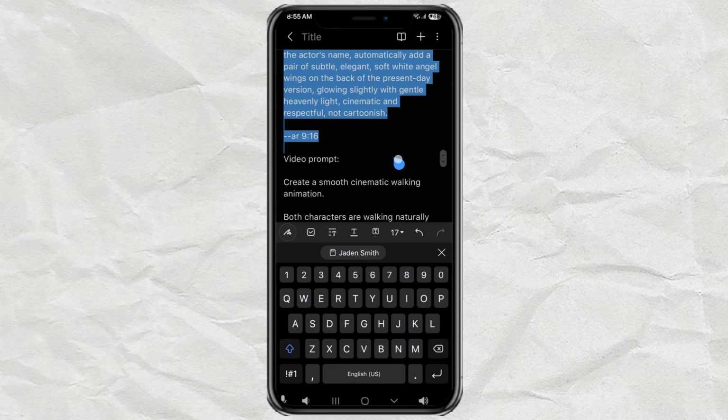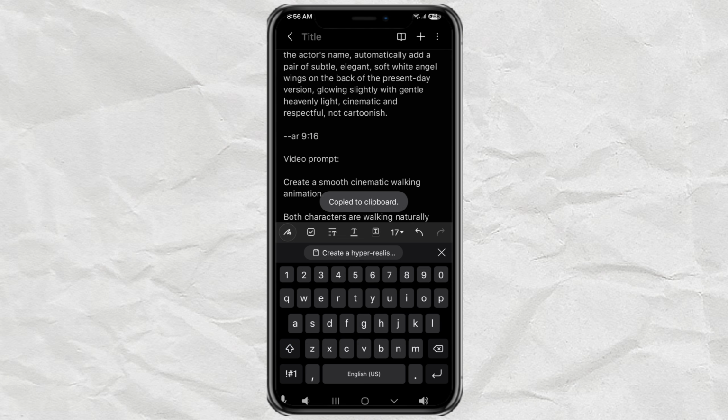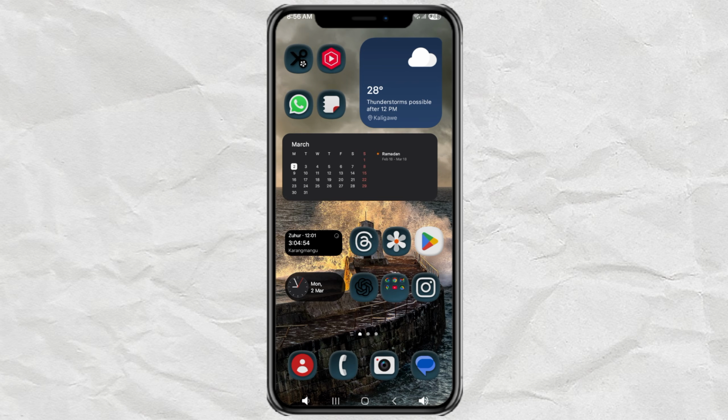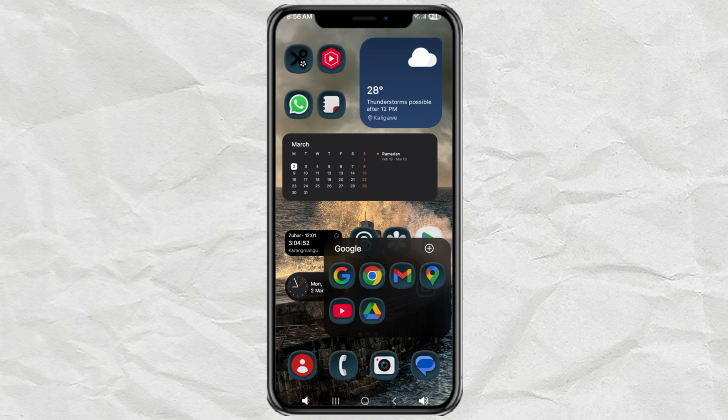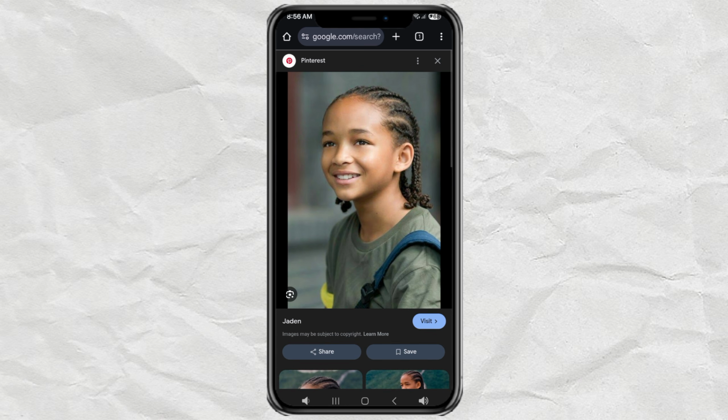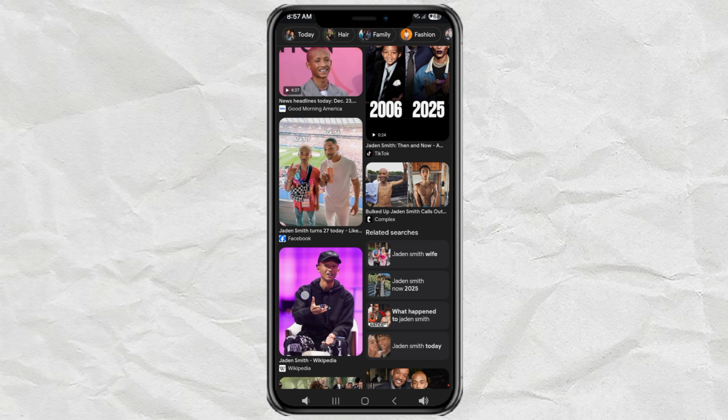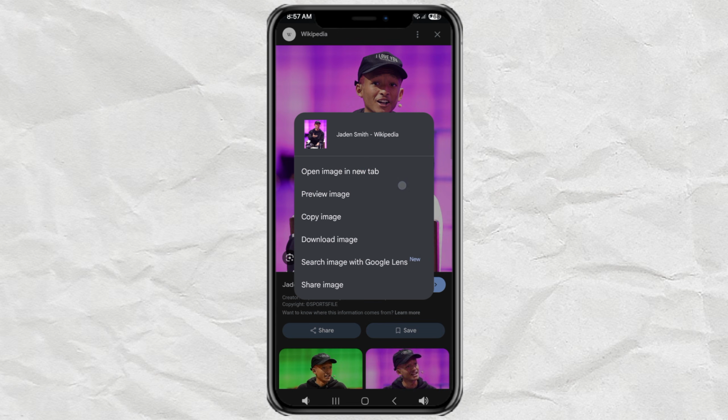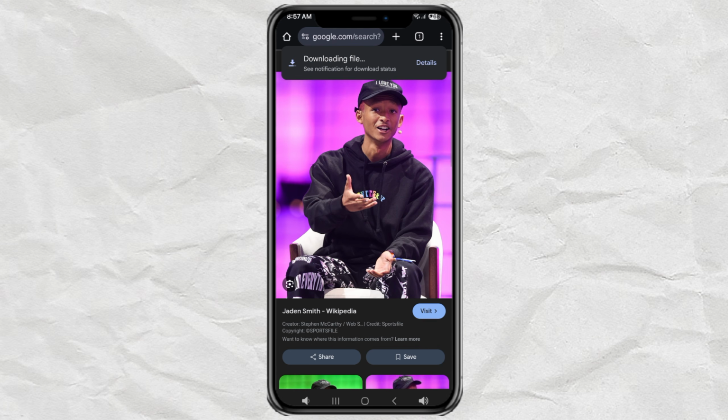When you do that, the AI will automatically generate the present version with angel wings, which adds a really emotional touch. Next, open Google and search for a photo of the actor when they were playing that character in the movie. Download that. Then search again for their most recent photo and download that too.